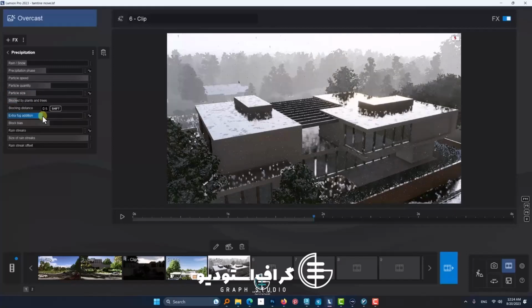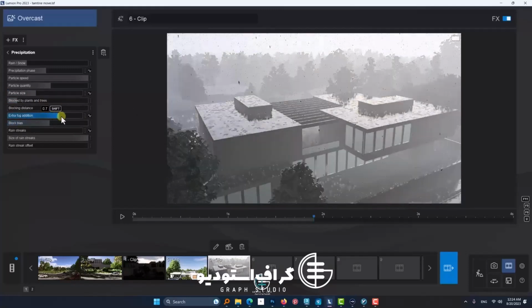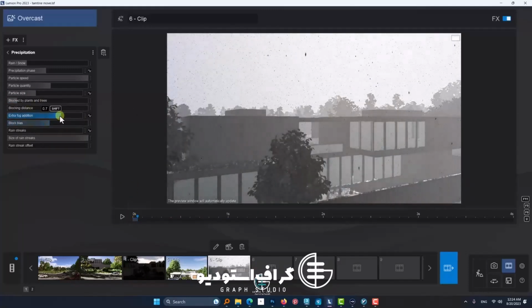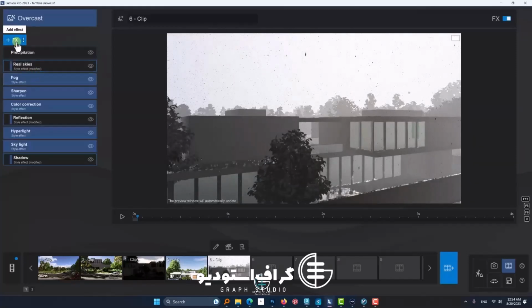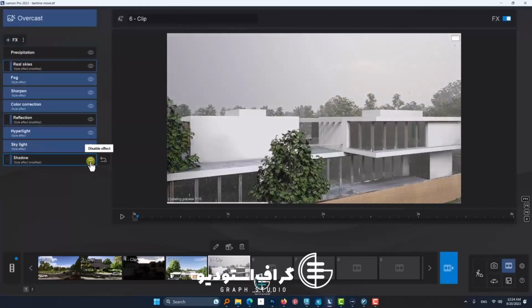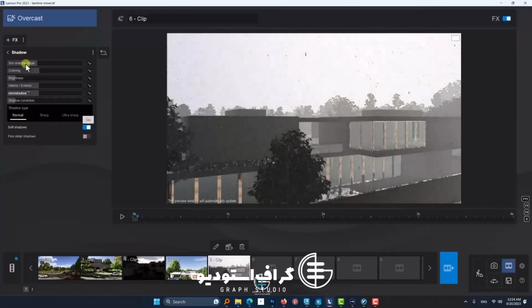The Add Keyframe option next to the effect means it has animation capabilities. This means you can define that the rain gradually increases or decreases, or gradually turns into snow. We will try to work on this in upcoming sessions.